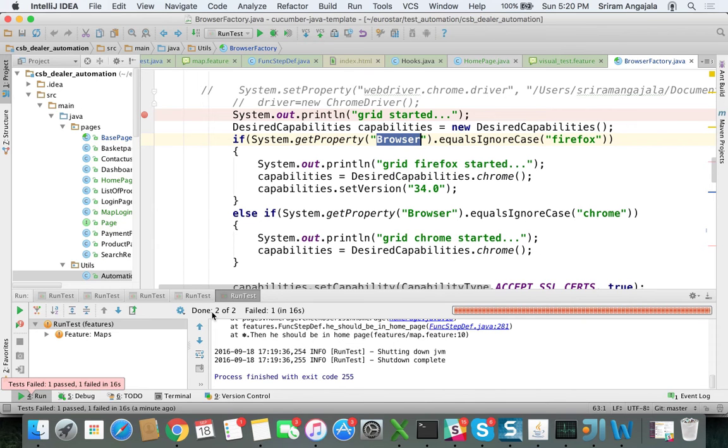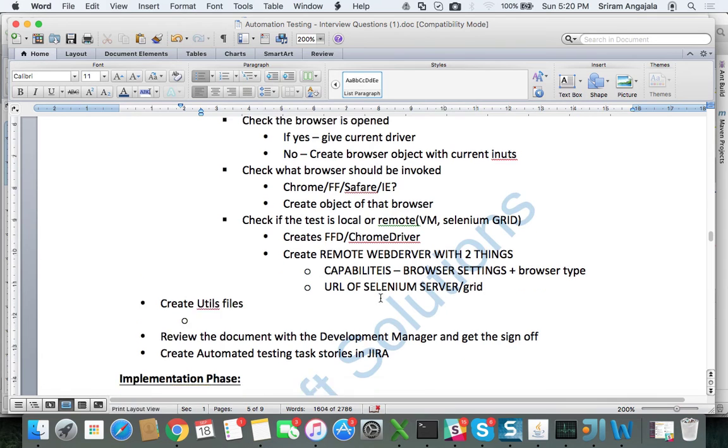Okay, it's intranet, not internet, where you can access that IP directly. Anyway, so that is about that.